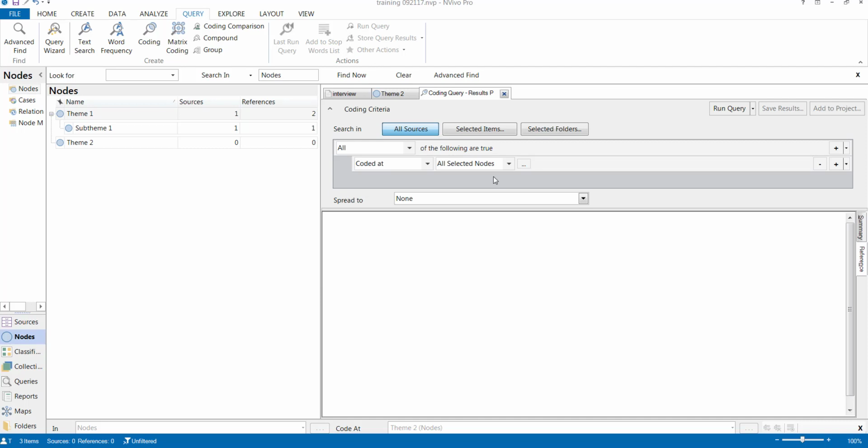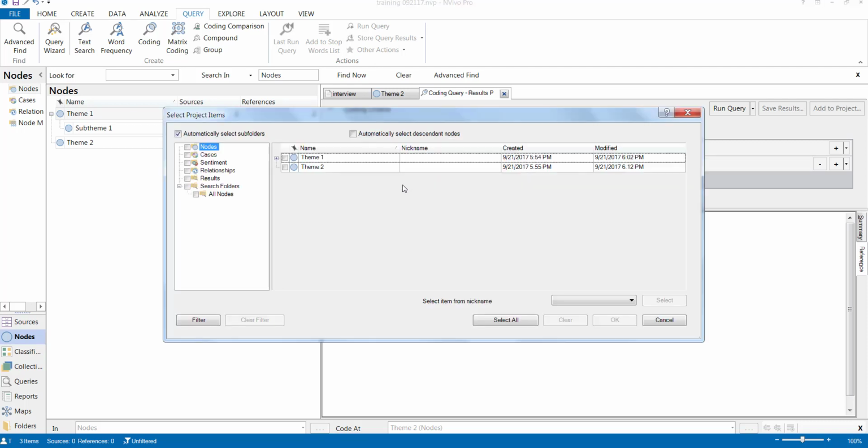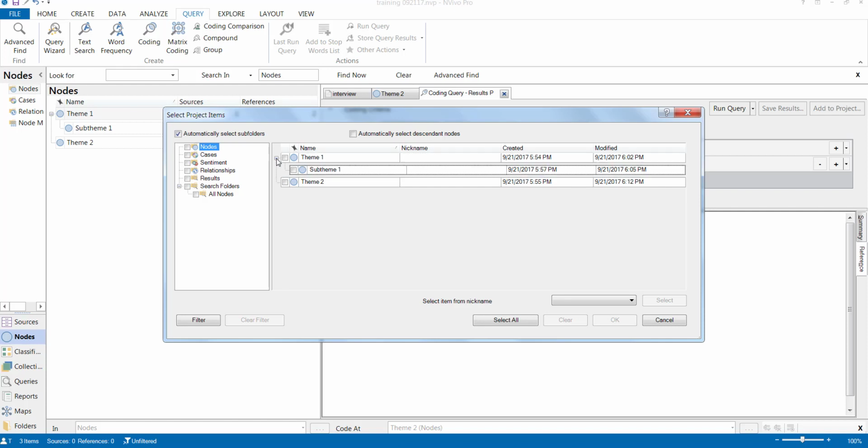In order to select the nodes, you click on the ... If you're using a Mac, it actually looks like an arrow. Okay, and then you can select. So for instance, we can look at theme 1, and we can look at sub-theme 1. So we can select both.